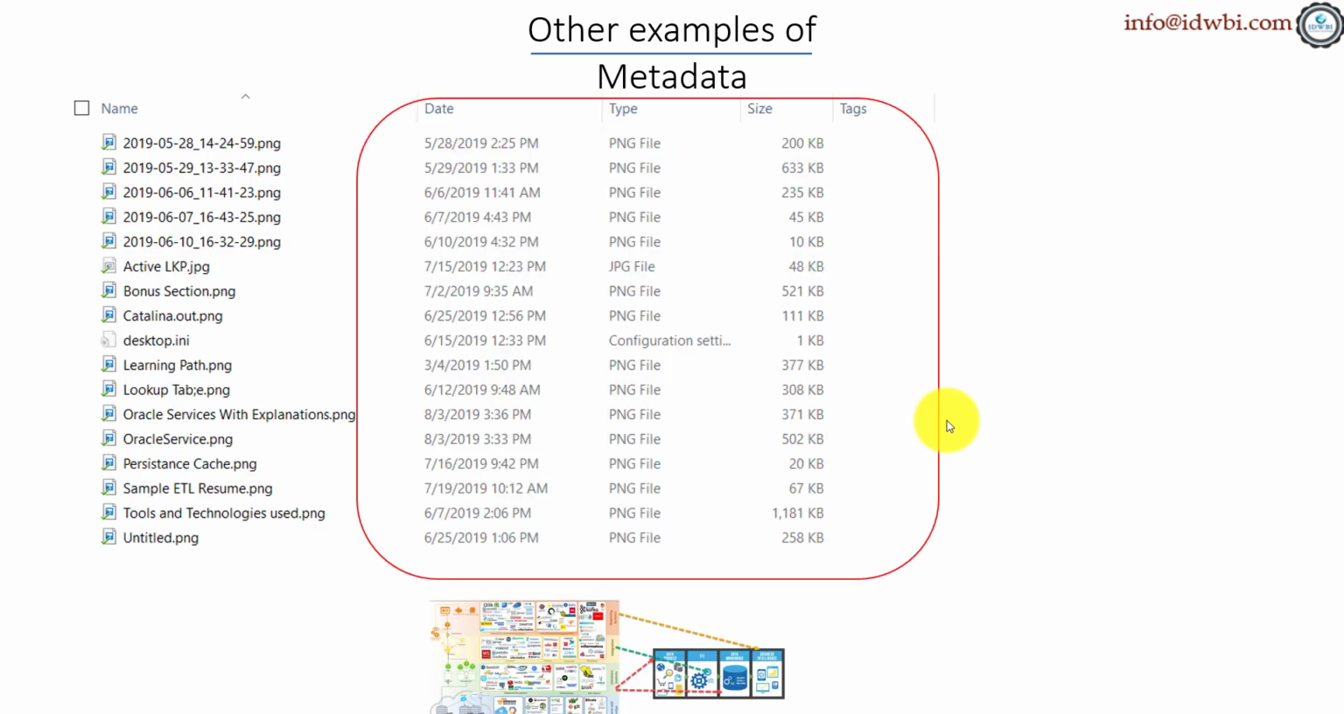Another example, files on your system. Notice these are the different PNG files. There is a configuration file. Most of them are PNG files. So for example, if you take this picture untitled.png, that's the picture and that's the data. The picture itself is the data. What is the metadata? The date on which it is saved. What is the file format? What is the current size? Notice tags here, and there are multiple other options to add.